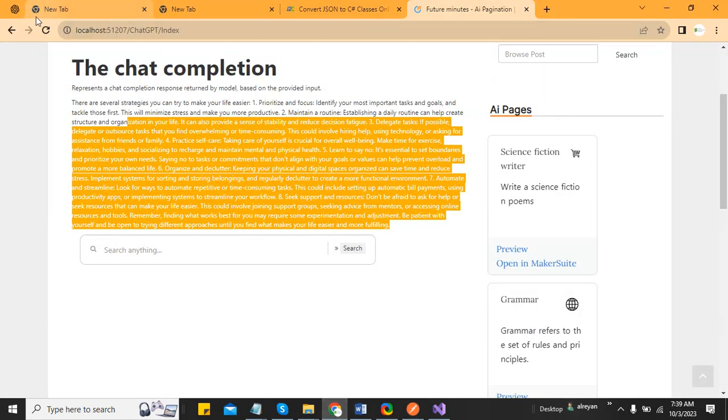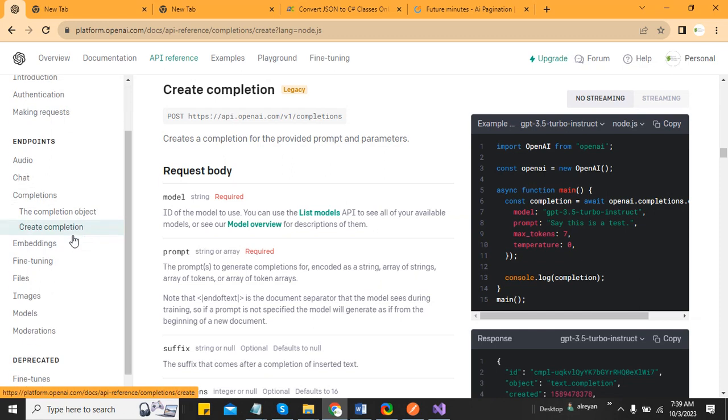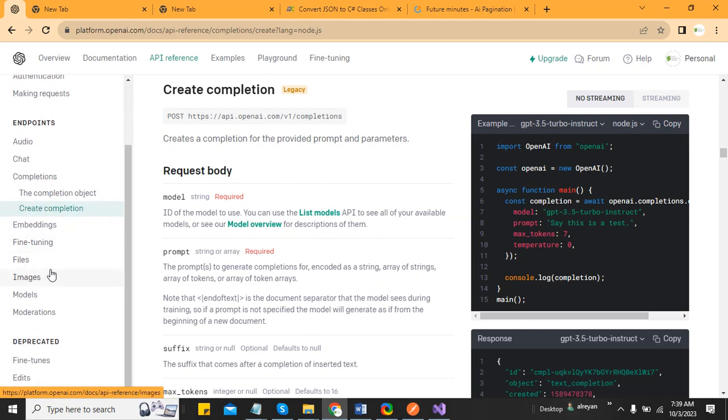ChatGPT. There are some different APIs, like file, image, and others. So I will implement other APIs as well, and I will also record a video for those APIs.